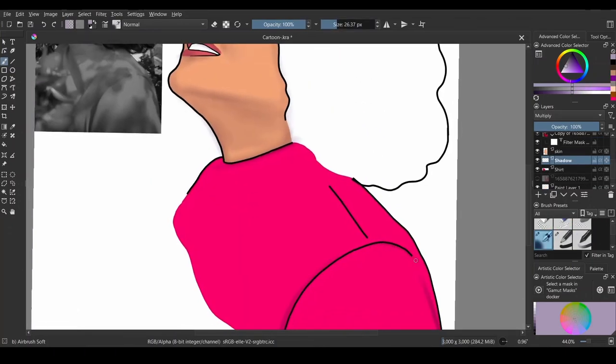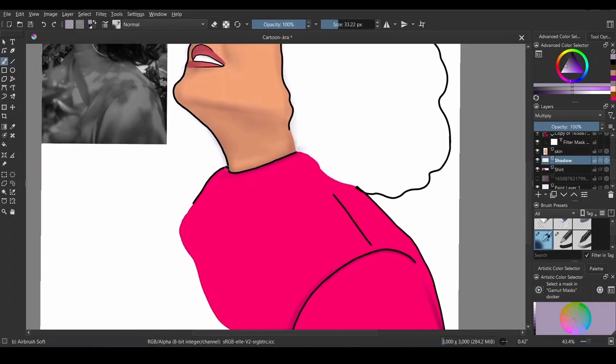I also came down to the shirt. I did a few shadows on the shirt at the creases, nothing too detailed.